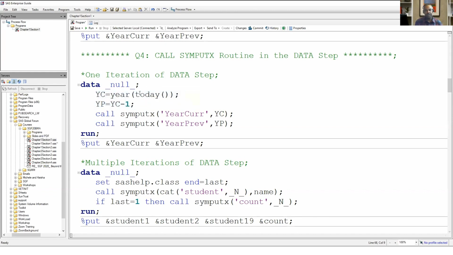YC, the year of today, is the 4-digit year. I get 2020 for it today. And YP equals YC minus 1, I end up with 2019. Then I'm assigning 2020 to a macro variable called year and 2019 to a macro variable called year previous. Notice that on the left side, I'm hard coding the name to be exactly what I want. On the right side, I have the value variables where I may or may not know what they are.